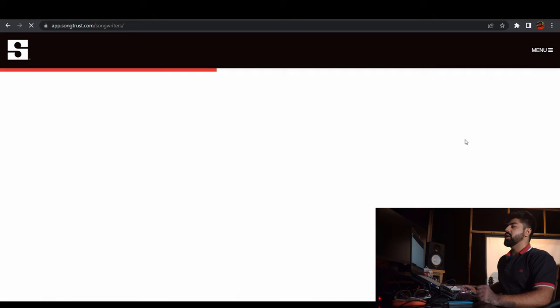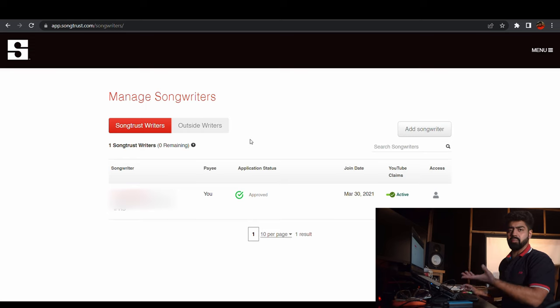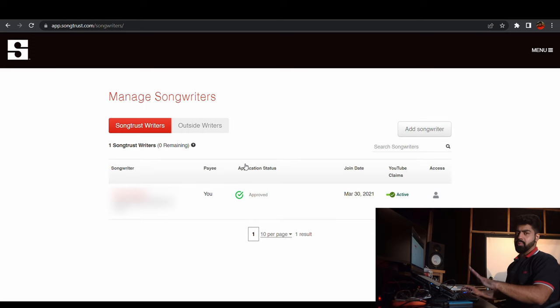As soon as you register for the first time and pay the fee, which I told you about at the start, you will be registered here as a songwriter. Then you have to check your application status. If it says there are some things you need to do, like submit or apply for something else, you just need to stay active on this application status. Make sure of that. And then you have to keep updating everything in here.